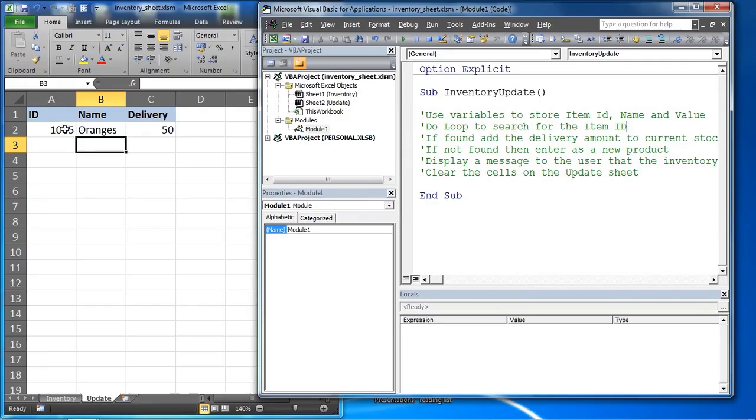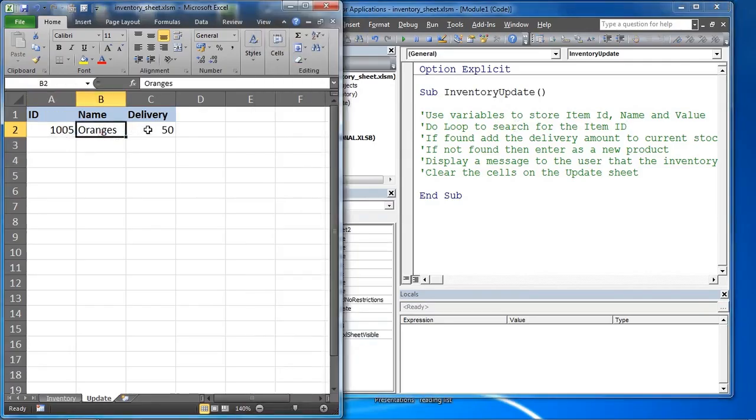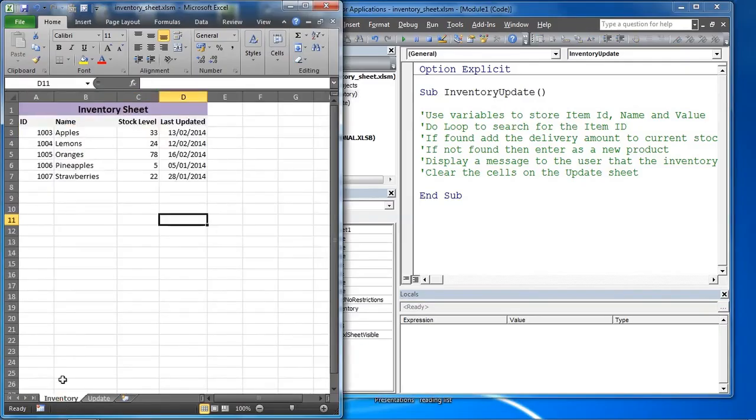Yes, I want to store these three cells in variables so that when I switch to this sheet I can easily reference them, rather than have to say something along the lines of worksheet, update, range A2.value. Yeah, I want an easy reference.